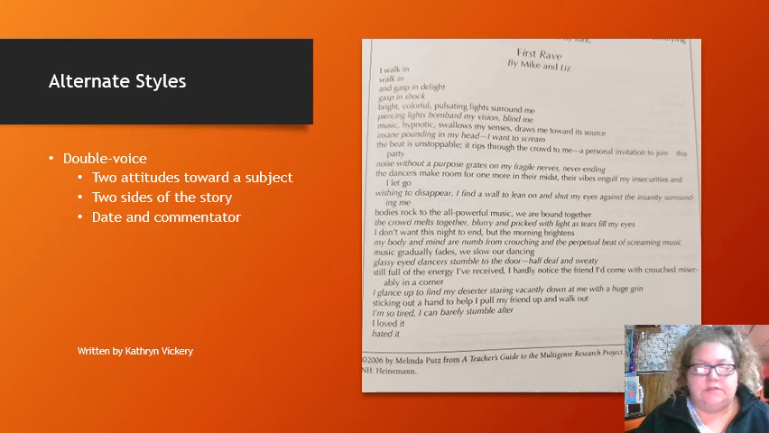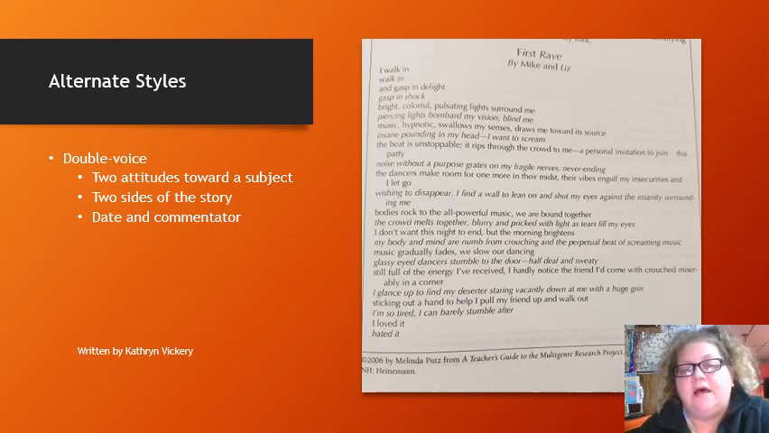Here's another alternate style for you. It's called the double voice, and it presents two attitudes towards a subject or two sides of the story. It can provide dates and then a commentator's voice. And this is about someone's first rave. I'm sorry, at the top, it says by Mike and Liz. Well, this was really written by Catherine Vickery, but Mike's thoughts are in regular print, where Liz's thoughts are in italics. So you can see the double voice.